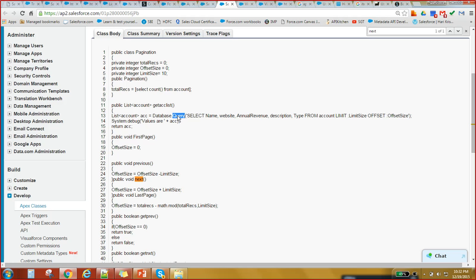You can put a simple query or Database.query. In our case, it is compulsory to put Database.query. Why? Because we are using offset. If you are using offset, then you put Database.query. Simple query also we can put.